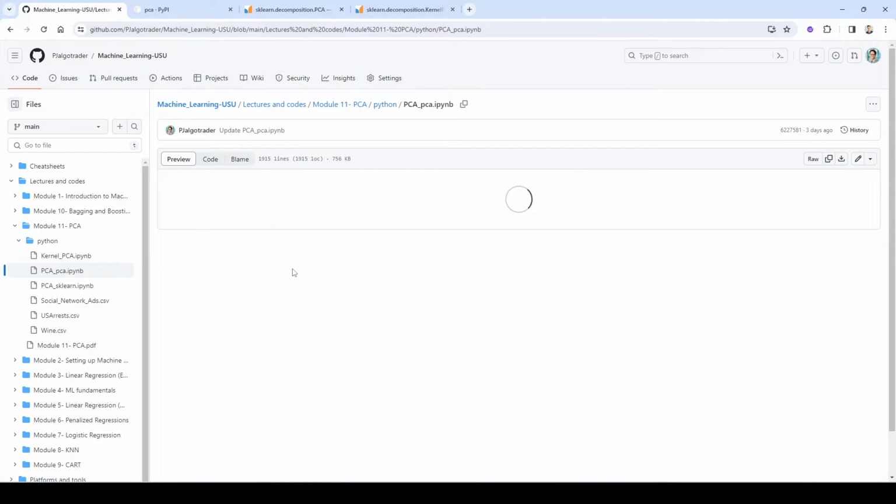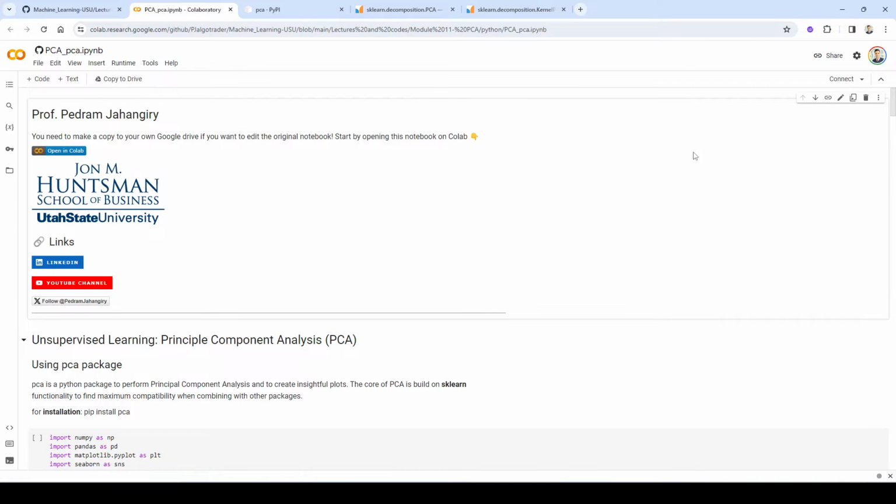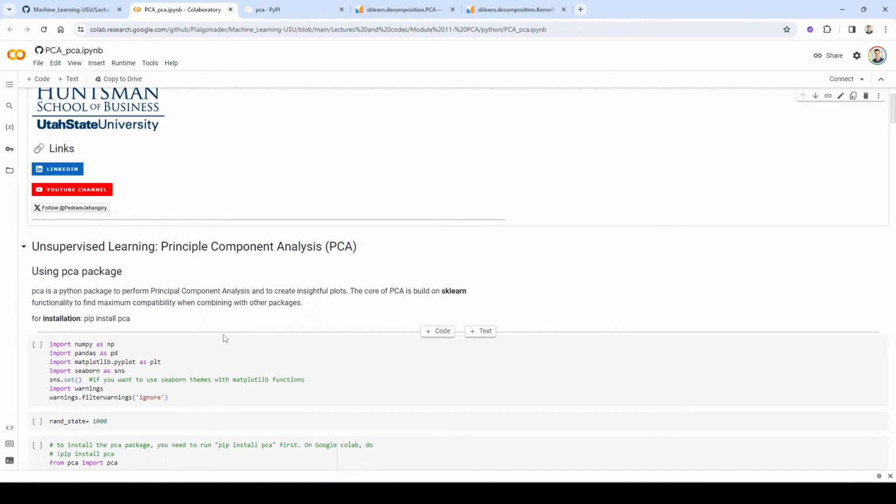If you click on it, you should be able to open it in Google Colab. And if you want to run it on Colab, make sure you make a copy to your own drive, connect it to the server, and then let it run. And just make sure that, if you're doing it in Google Colab, because PCA is not installed already, you have to go ahead and do pip install PCA. Okay, I'm going to run these things on my local computer.